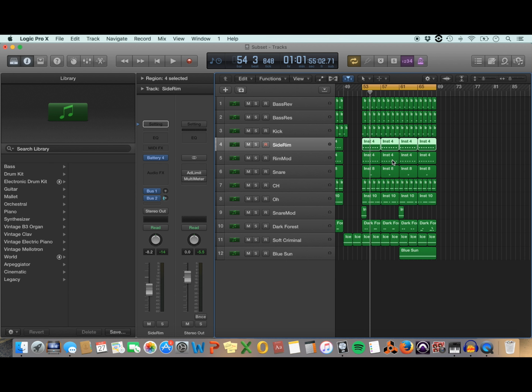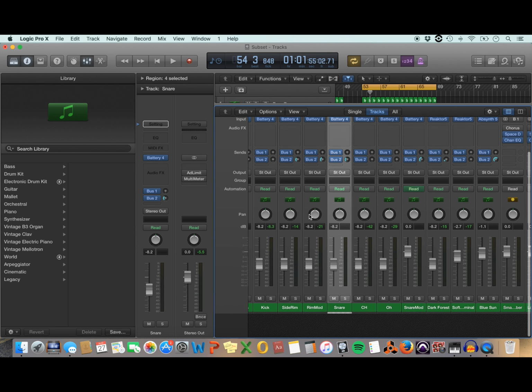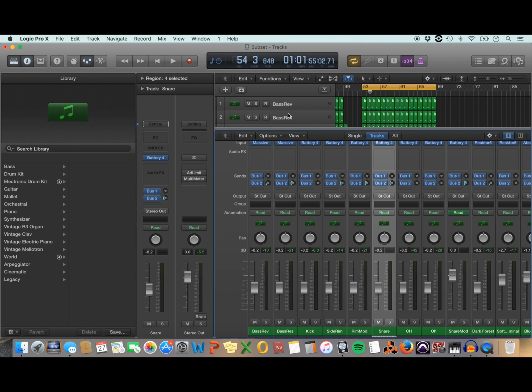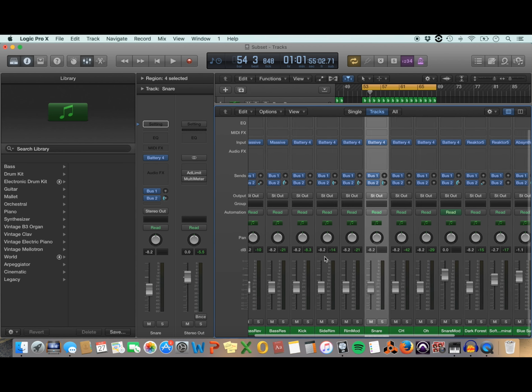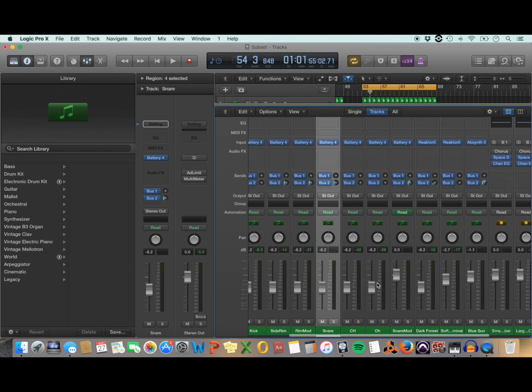Okay, so as these are each individual tracks, they come into the mixer window with their respective channel strips. As you can see, we have each of these instruments with their respective channel strips.